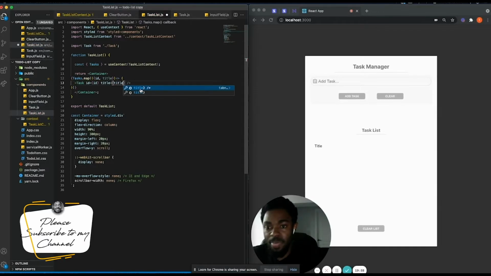And remember, when you're mapping through an array, you must have a key. If you don't have a key, React is going to be shouting because it needs to know how to identify these children. So this individual child should have a unique ID. When they don't have a unique ID, it makes it difficult for React to know which child you're referring to.